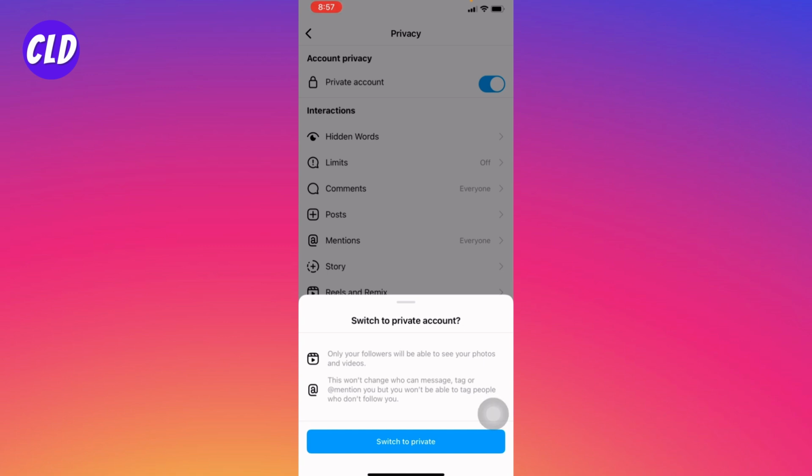Switching to private account, only your followers will be able to see your photos and videos. This one changes who can message, tag or mention you, but you won't be able to tag people who don't follow you. Just tap on switch to private.